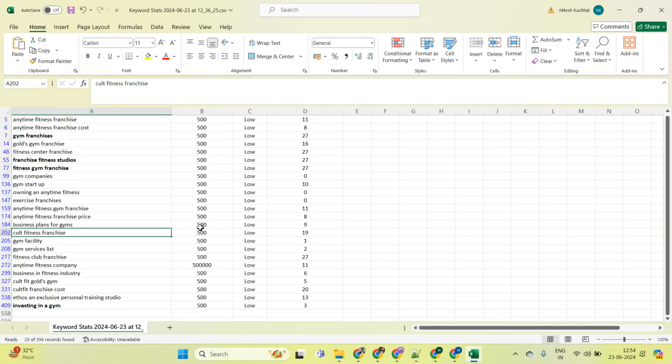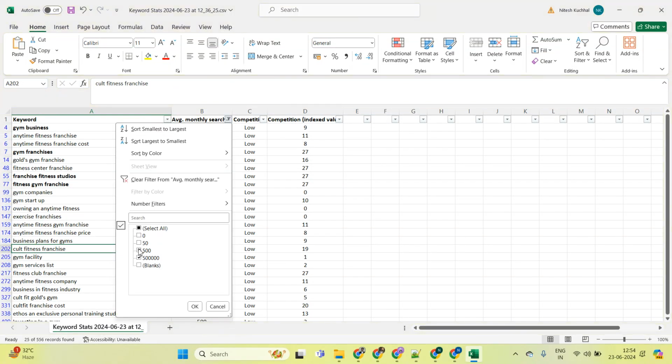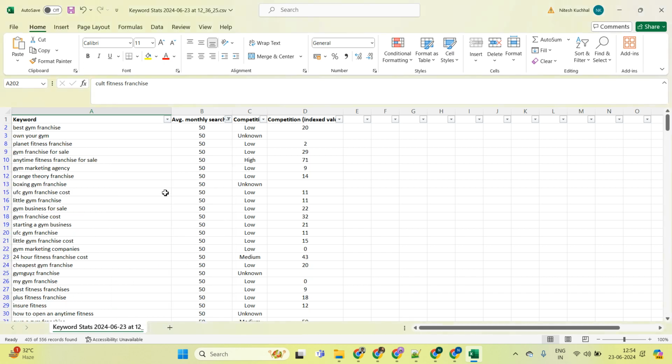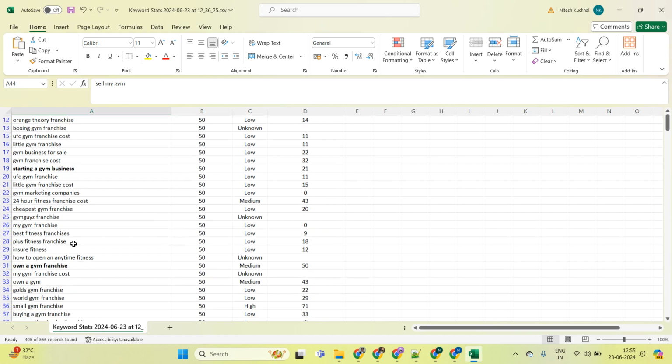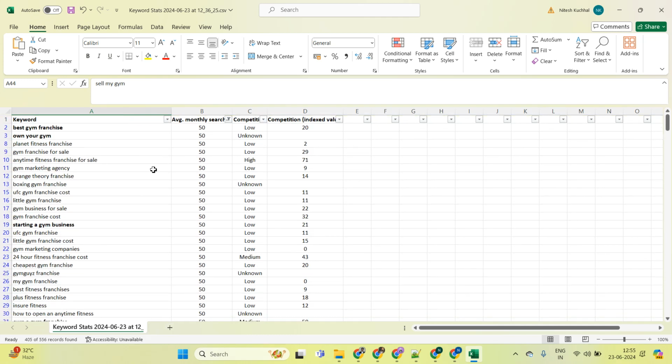I'd really like to at least shortlist 10 keywords for a page. So let's now look at search volume of 50, and then again I'll do the same exercise and shortlist some keywords from here. So here again I've highlighted a few keywords like best gym franchisee, own your gym, starting a gym business, etc. And now I'll delete all the remaining keywords and only keep the keywords which I have identified.